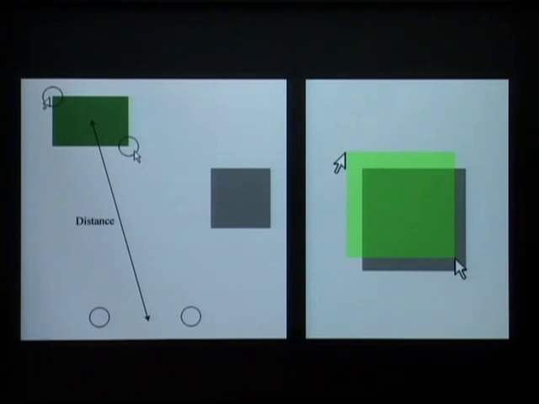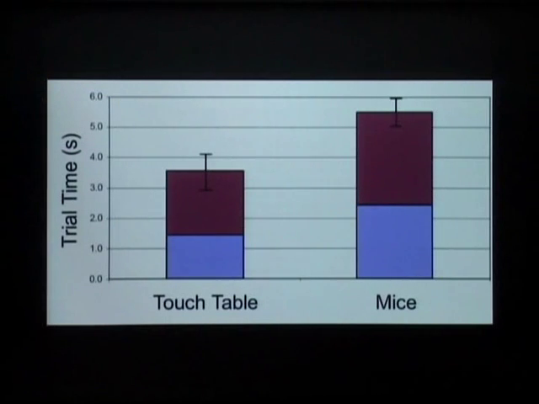Now the bandwidth, of course, of these two input devices was the same, or at least what the computer was receiving of it. All they were doing was moving two points of control. But when we look at the results, when the users were interacting with the direct touch interface, the touch table, here the vertical axis is time, we see they're able to perform this task significantly faster with the direct touch system than with the mouse.